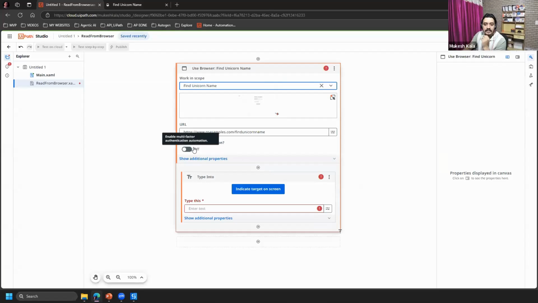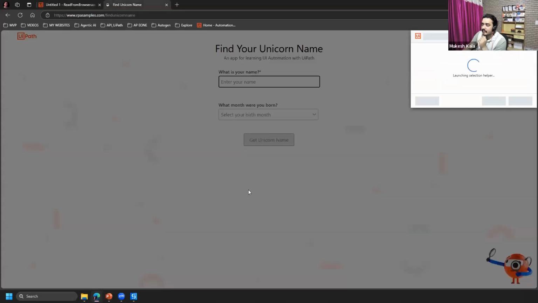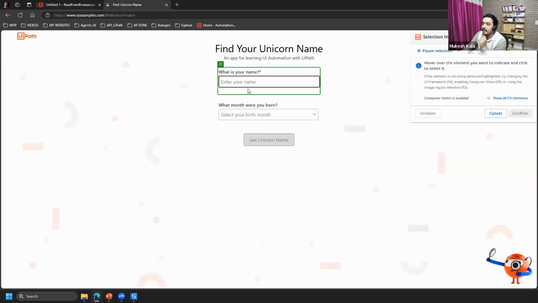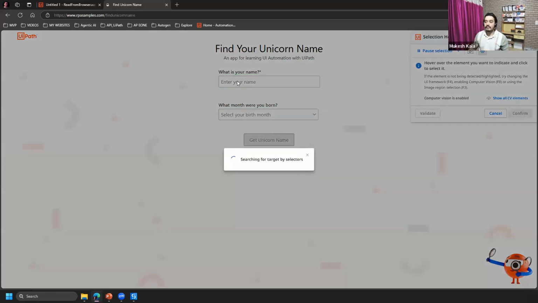Does it require authentication? If it is requiring username and password, you can toggle this to on, right? Then it says type into, indicate target on the screen. Where do you want to type? So I say indicate target on the screen, and I point it to where I want to type. This is my cursor, you see it has changed. It's asking me where do you want to type. I want to type my name here. I can click on this, getting the target information.